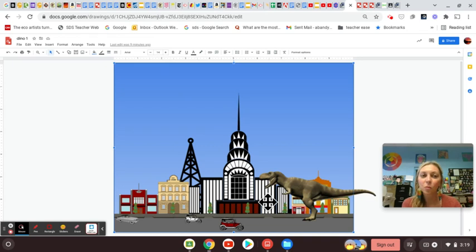Hey guys, so we're just gonna do a little practice animation today just to get us ready for animating our emojis. So just have fun with it. I'm using Google Drawings and I just made a little scene. I have a blue gradient as my background, and then I pulled in a PNG of a city skyline and a PNG of a T-Rex.